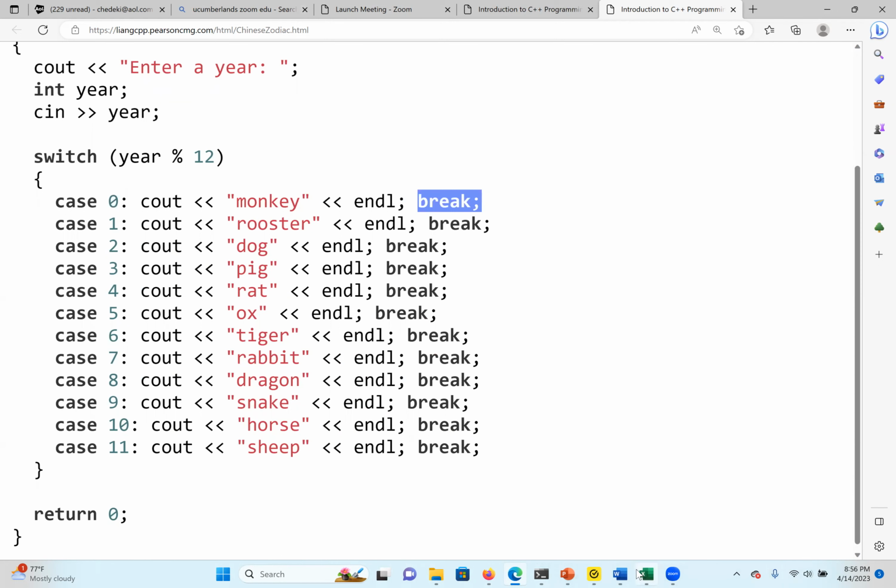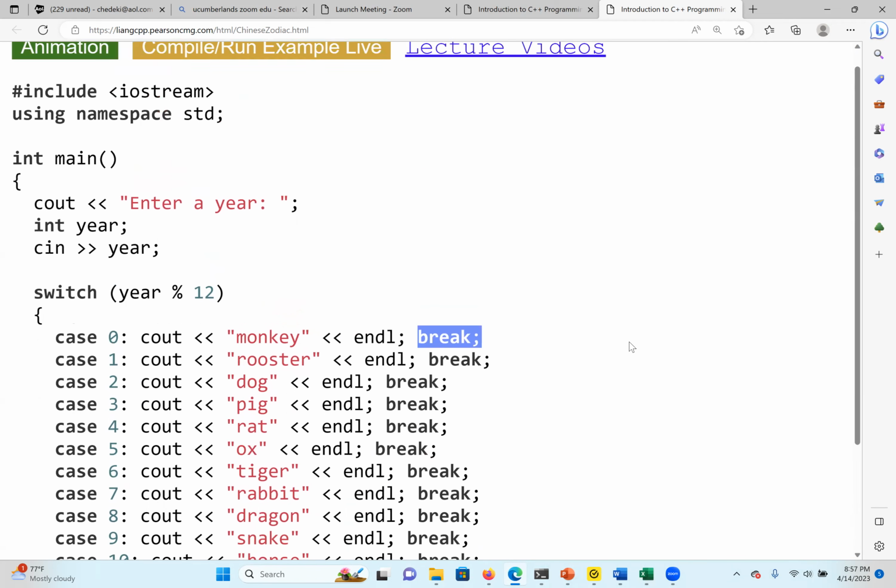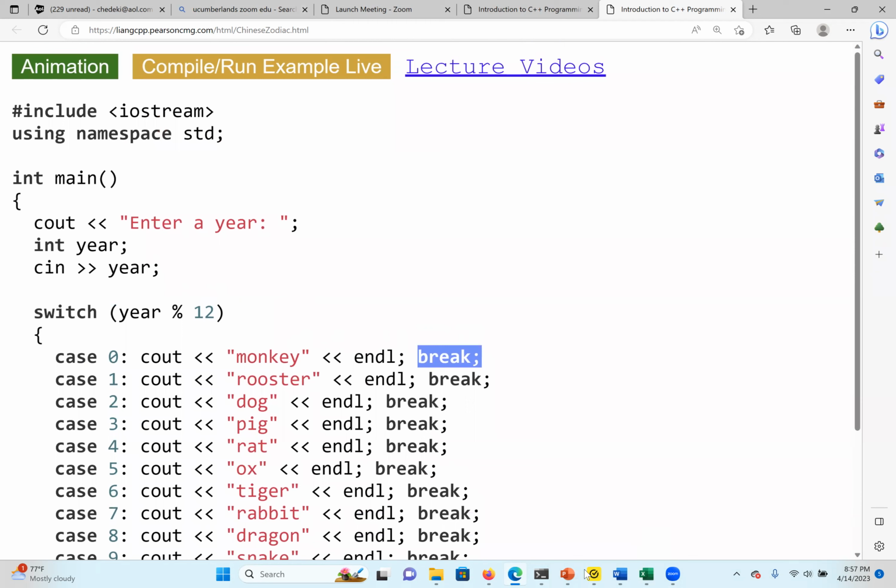So again, that will be the conclusion for these lectures. The main goal here is how to use the selection statement. Our first problem, we use the if else. Here we are using the switch case.